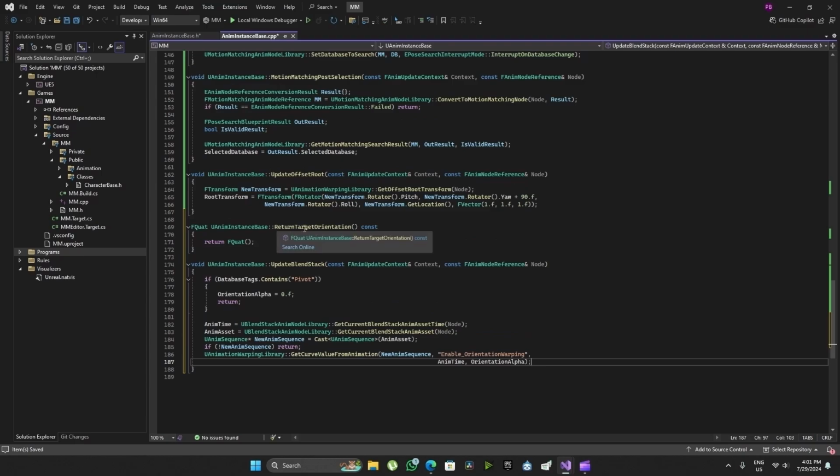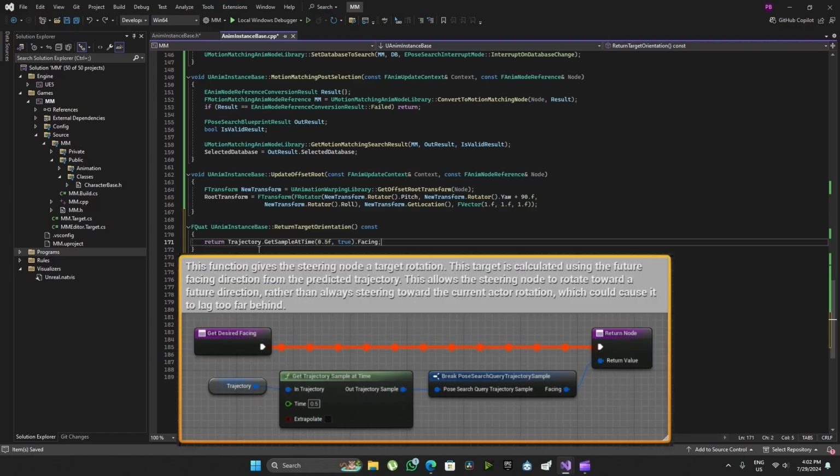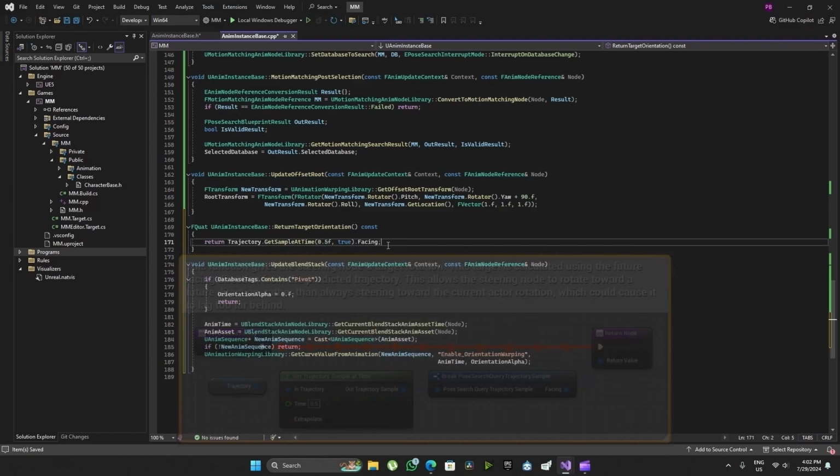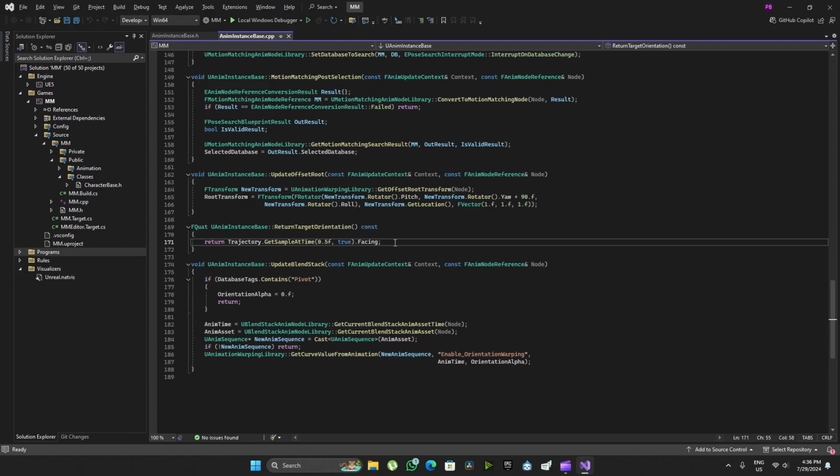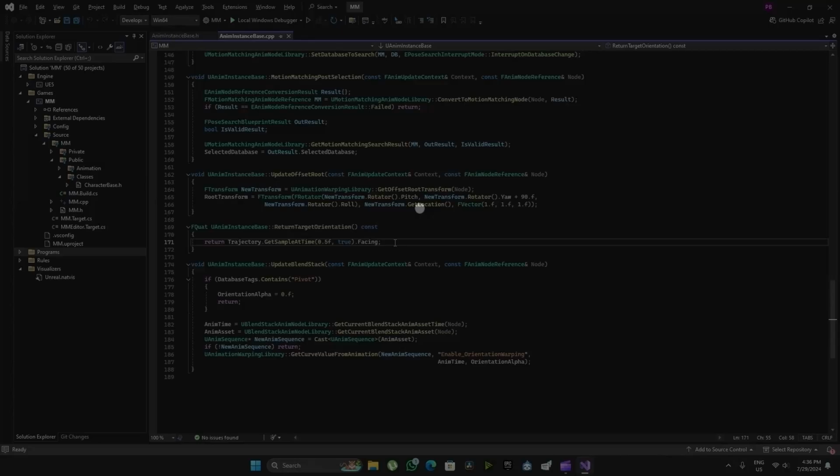Now since our return target orientation function returns an FQuat, it needs to be a const function. So for this function, we will sample our trajectory at 0.5 seconds and return the facing. So this is it for this video, and in the next video, we'll bring this all together in blueprints and complete our locomotion system.